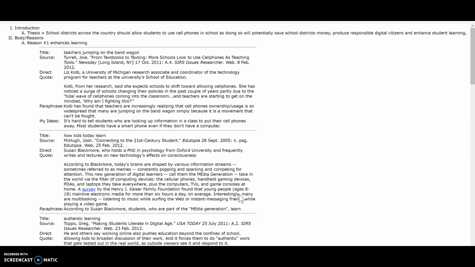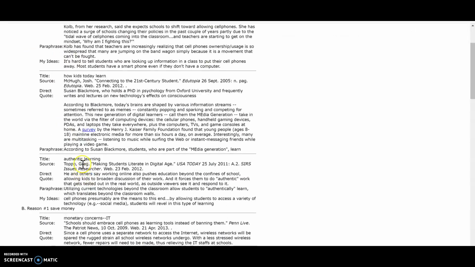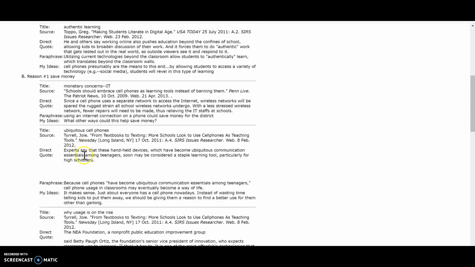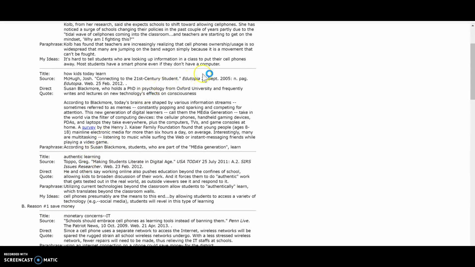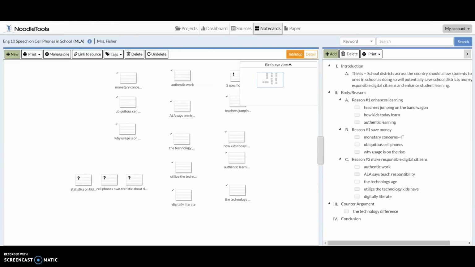I submit it, and it came out as a default to the web page, so it's just here. But you can see, here's my introduction, there's my thesis, here's my first body reason, here is my first note card, my second note card, my third note card, and so on and so forth. Okay? And I guess that's it with how to use the outlining feature.